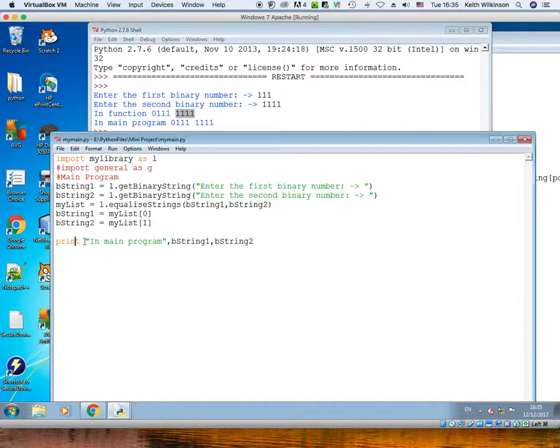I can't reassign these, so I can't say my list 1 is something else, which is quite useful because I wouldn't want to actually change the binary number that came back. However, I've called it my list. Just to be a bit pedantic, I'm going to change that to be my tuple. Okay, my tuple. I've not changed anything at all. I've just renamed a variable.